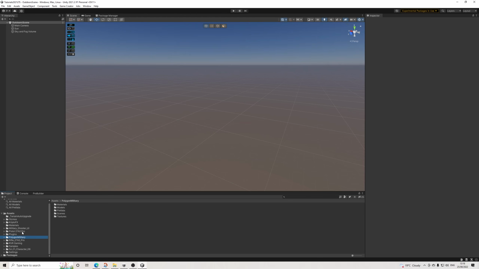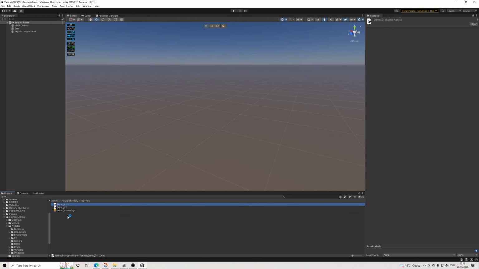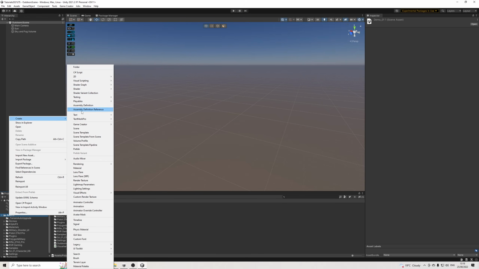So let's start off with our scene, and I'll be using just a demo scene, so I'll be duplicating that. And the reason I'm using the demo scene is because it's quite good, and it's a mini series. I don't want to waste too much time on the whole environment setup because it doesn't really matter all that much.